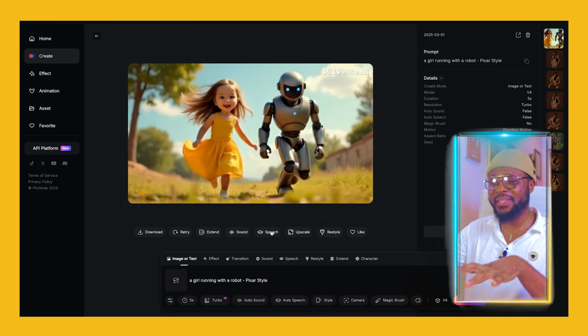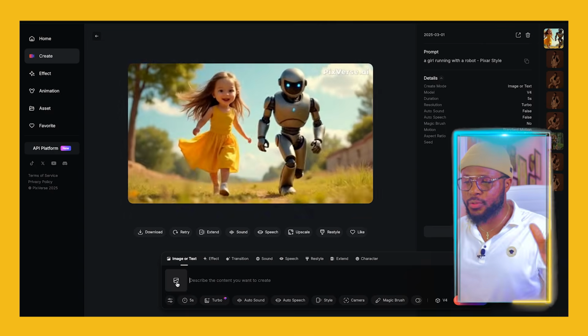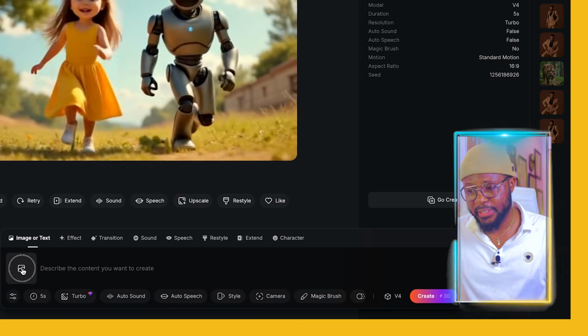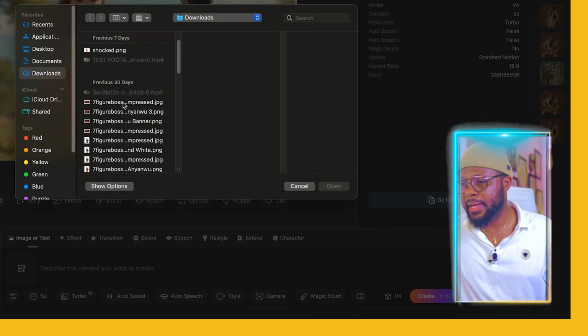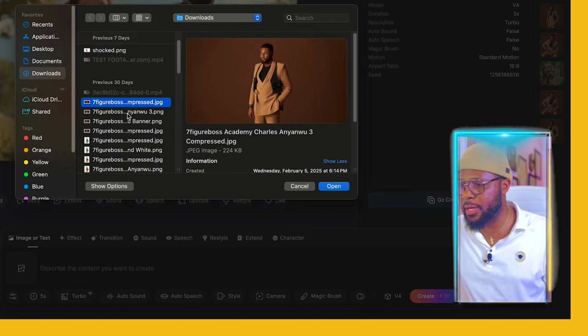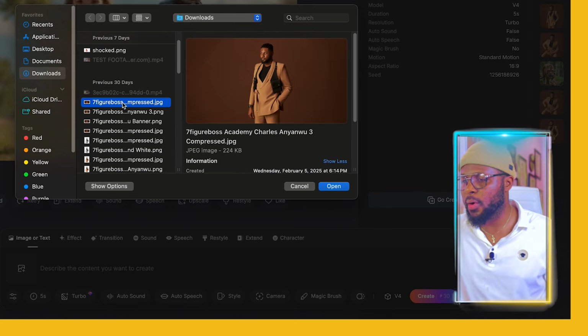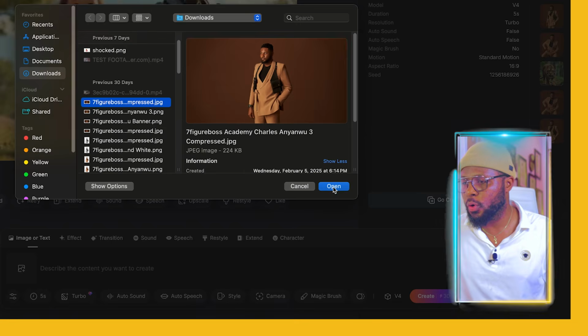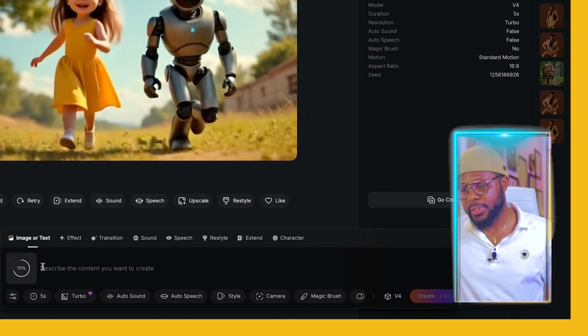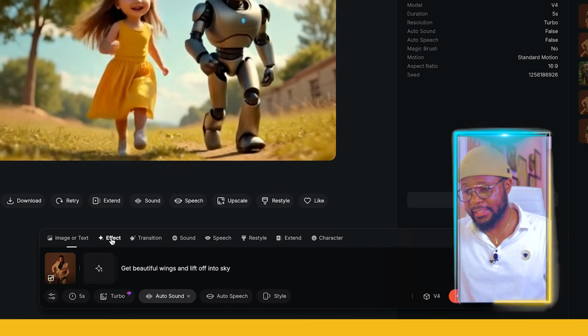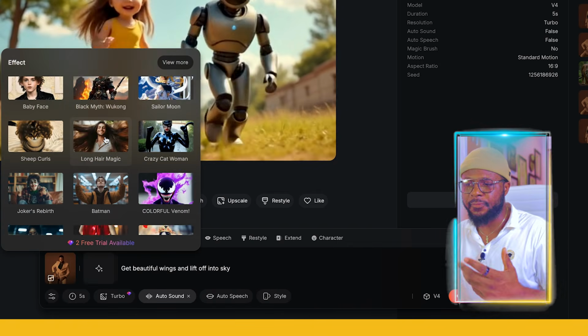So this is one way you can generate animations with this platform. And the second way is by adding your own photograph, adding your own pictures, and then using your pictures to create whatever animation that you want. And to do that, all you have to do is to click on this plus sign, and you're going to select the image that you want to use. So I'm just going to go ahead and select an image that we're going to use. I'm going to select this image and click on open, and it's going to upload this image. While it's uploading, I'm going to come over to effects, and I'm going to choose the effect that I want.